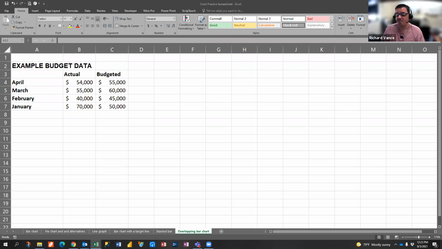So I want to do a comparison between the actual for the months January, February, March, and April. And then I want to compare that to the budgeted, so what I actually spent compared to budget. So what I'm going to do is highlight the data in my cells. So I'm going to go A3 all the way to C7.